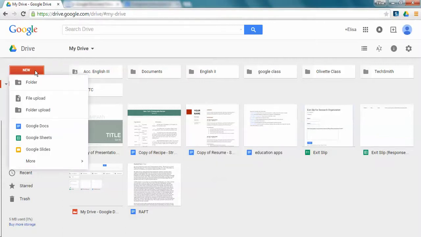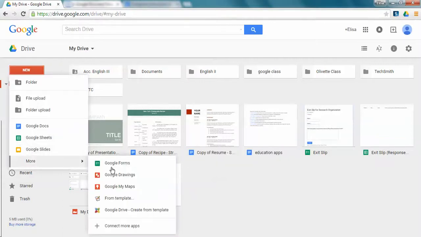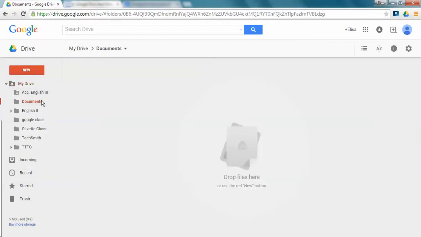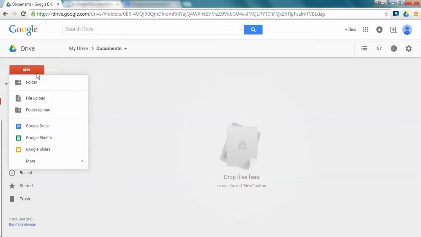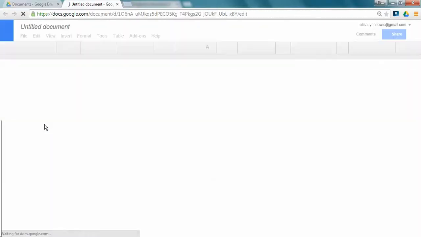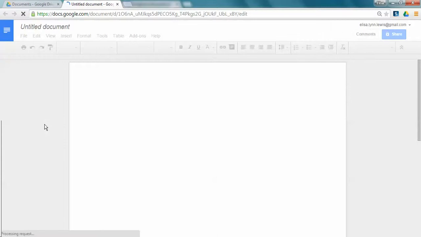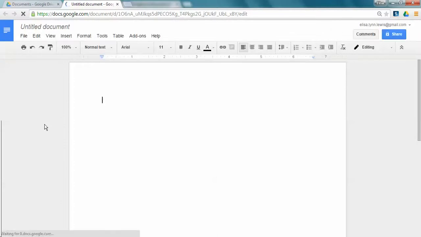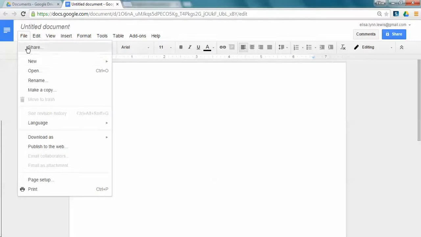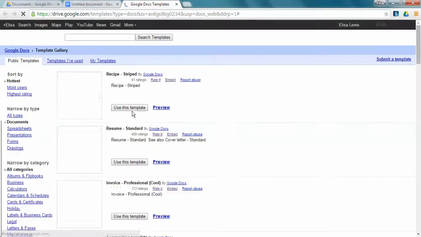You can go to the new menu here, pull down, go to more, and that will get you to a template. Or if you're already in a document and you want to get to your templates, you're going to go to new. You're going to go to Google Docs. And then under File, you can go to New, go to From Template. So let's see what templates it pulls up for us.